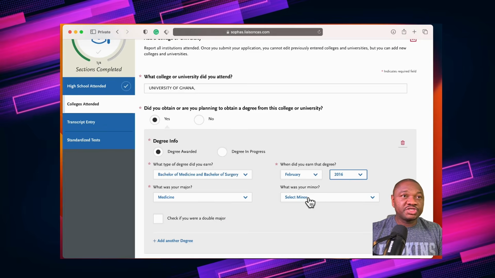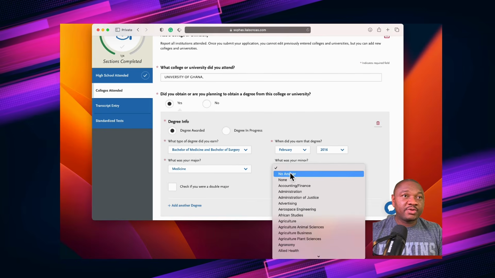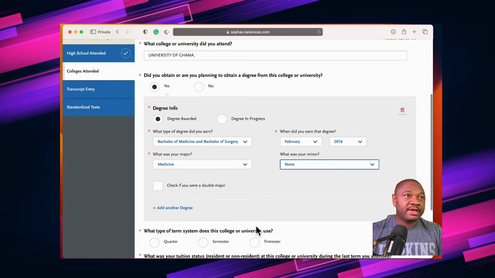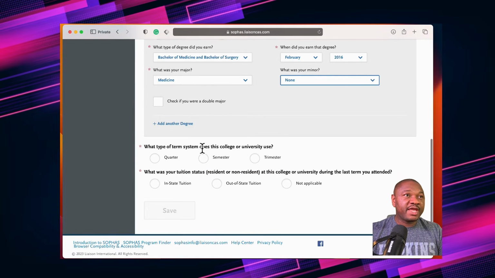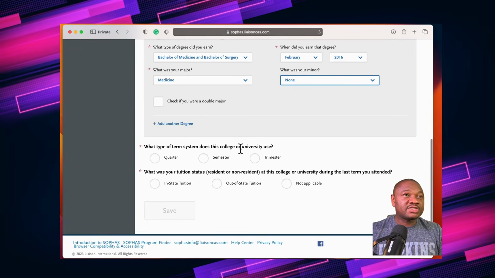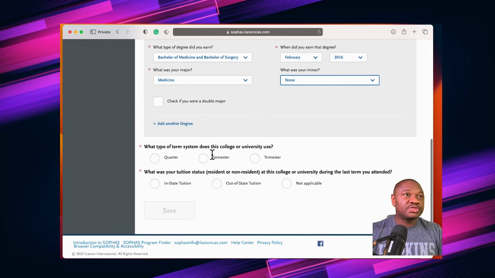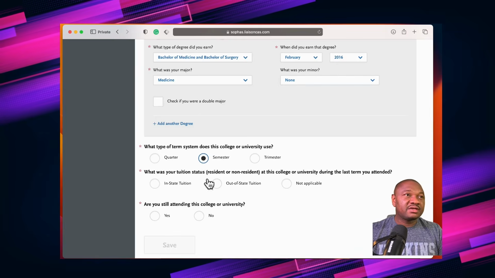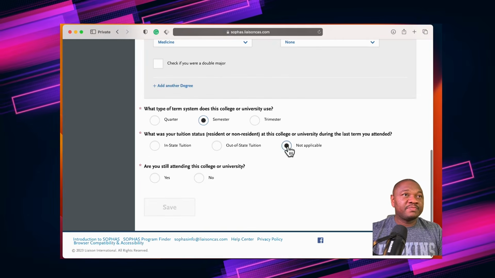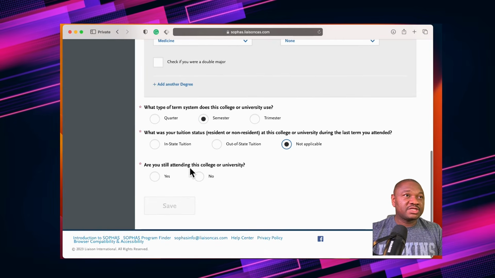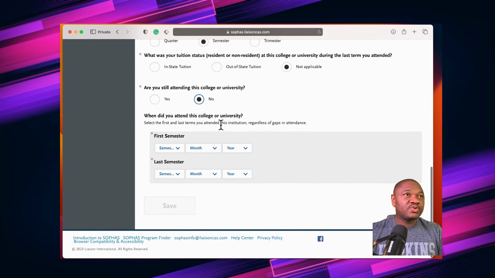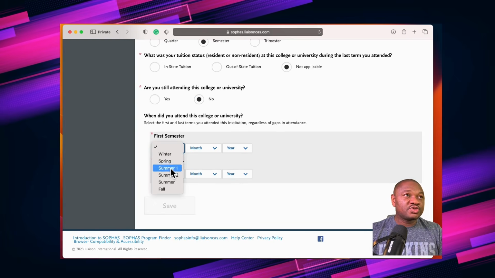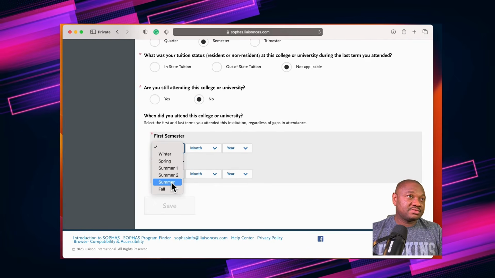So depending on which year you graduated, none. And then what type of term does this college or university use? I think we use a semester. So this is not applicable. Are you still attending this college? No. When did you attend this college? So you pick summer.